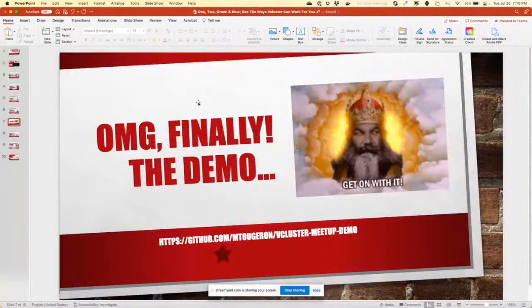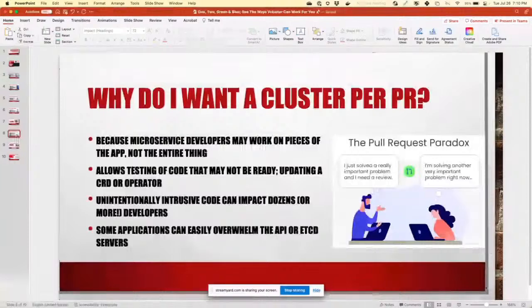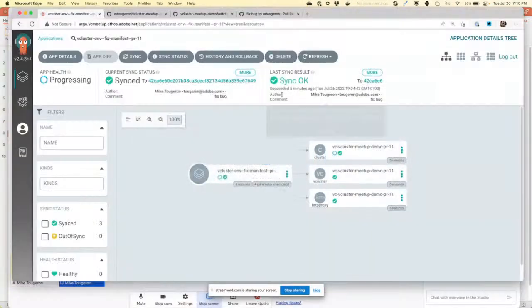So why do I care about this? I'm not going to bother zooming in on this. Because people work on pieces of the application most of the time, not the whole thing. So being able to tie it into Argo CD with these PRs, you're able to not just create an environment, you're able to now tie it into that Argo and do a deployment of the rest of your infrastructure to sync things down.